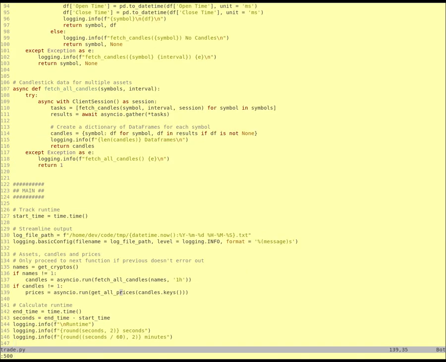Okie dokie. So here is kind of the main area. Now what I'm doing is it's like a check. So get crypto. If there was an issue with getting the names, then it would return a 1. So as long as names does not equal 1, then we'll do the candles. And candles will also be stored in a dictionary. So that's why we have candles.keys, because all I need is a list of the keys, or a set of the keys, I should clarify.